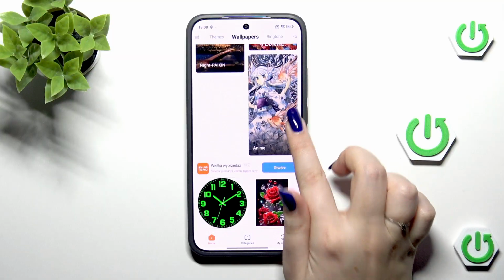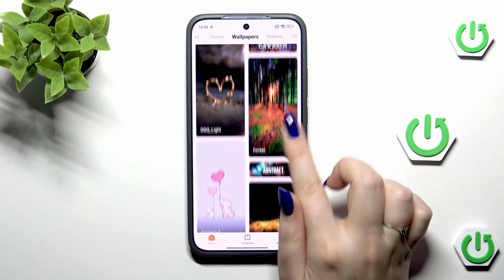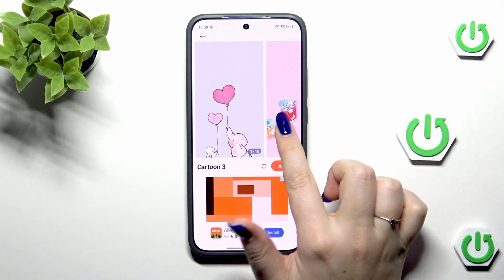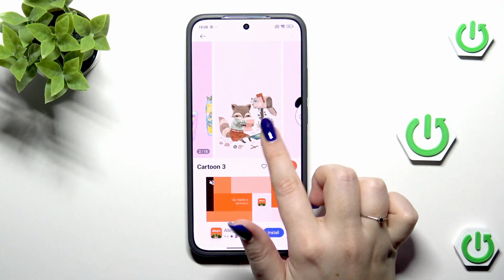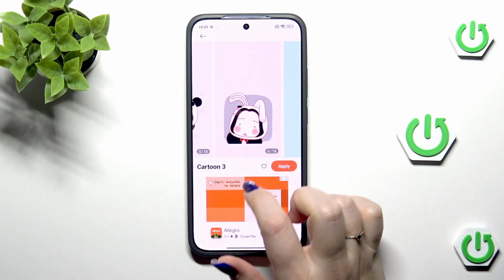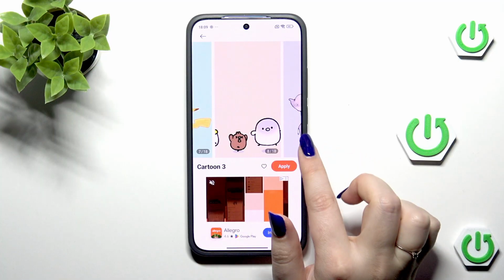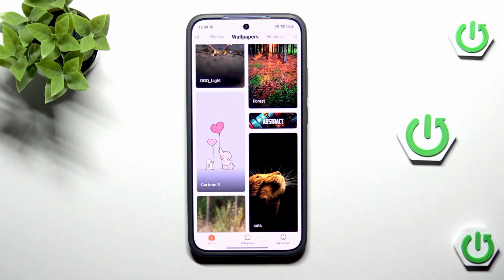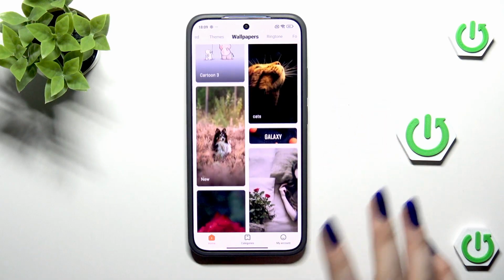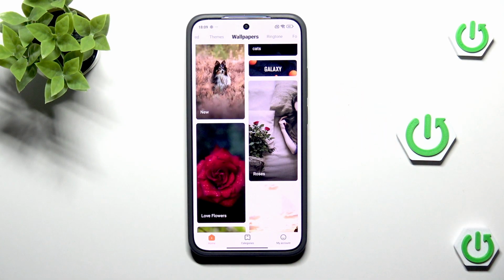For example, if we will find the cartoon, other options also will be connected with the cartoon, so the style will connect them between each other. So that's quite cute. And let me just pause the video. I'll find something suitable and then I'll come back to you.